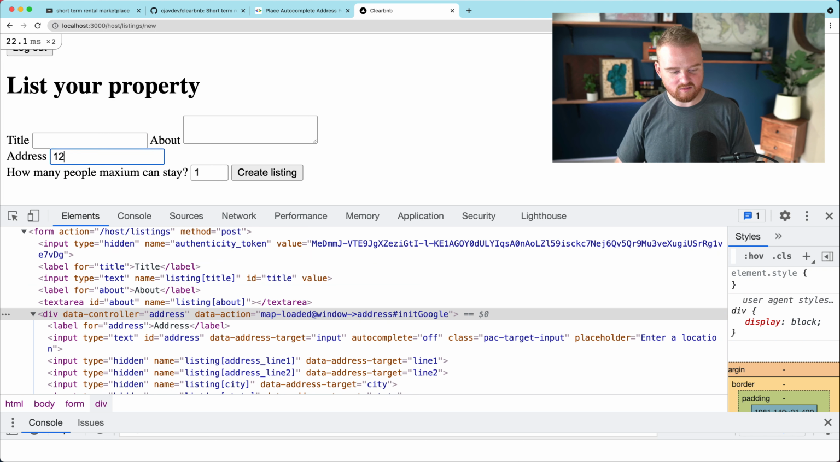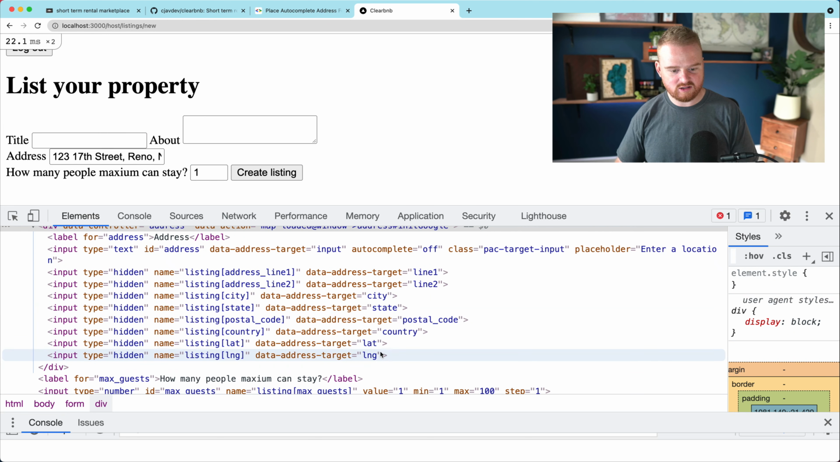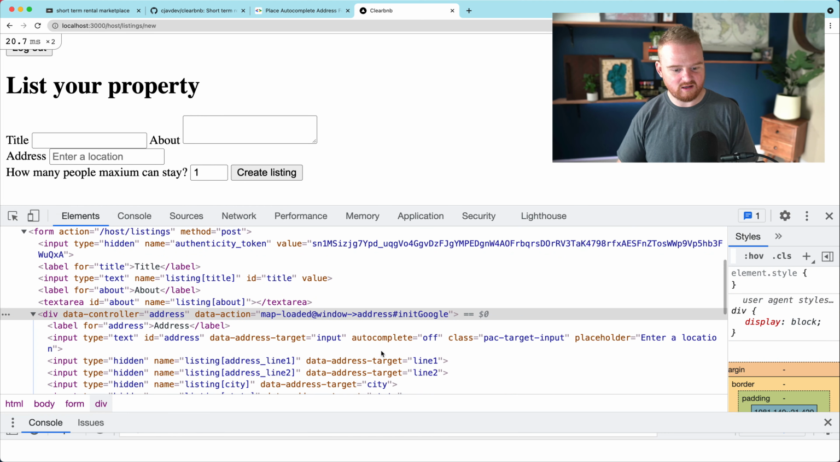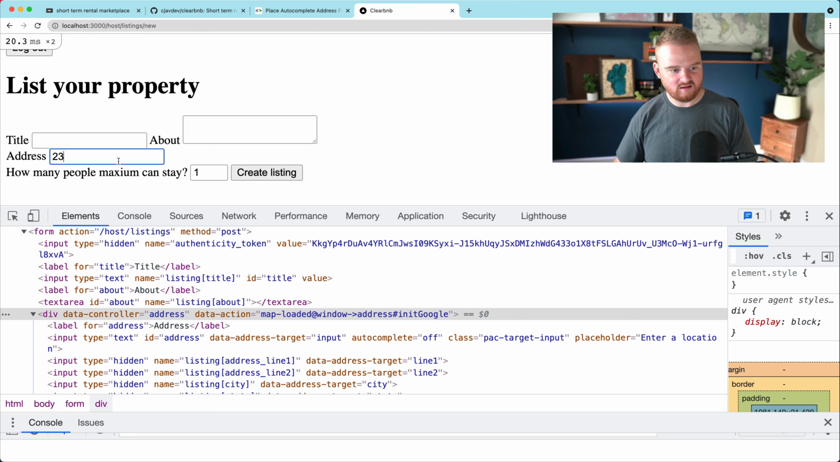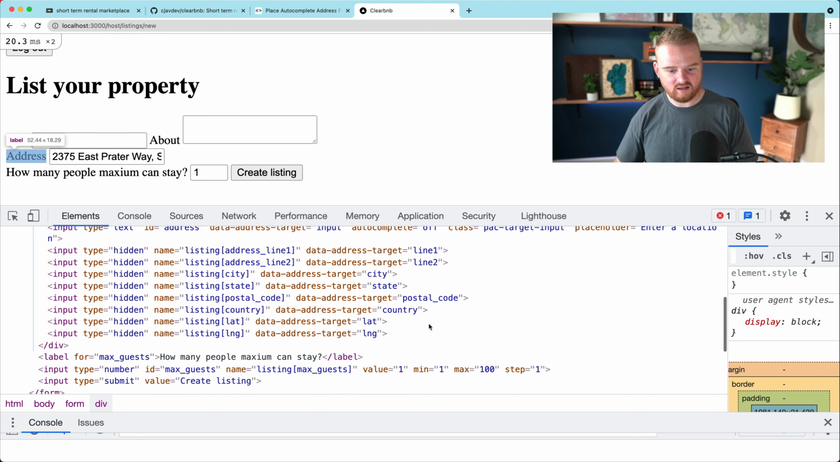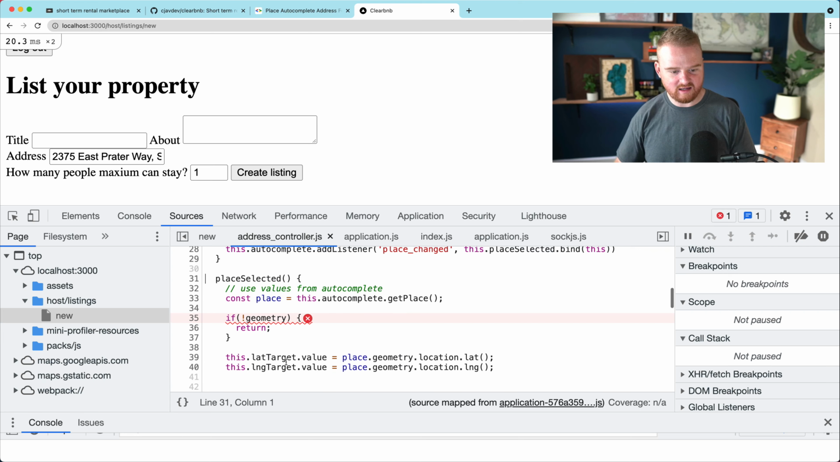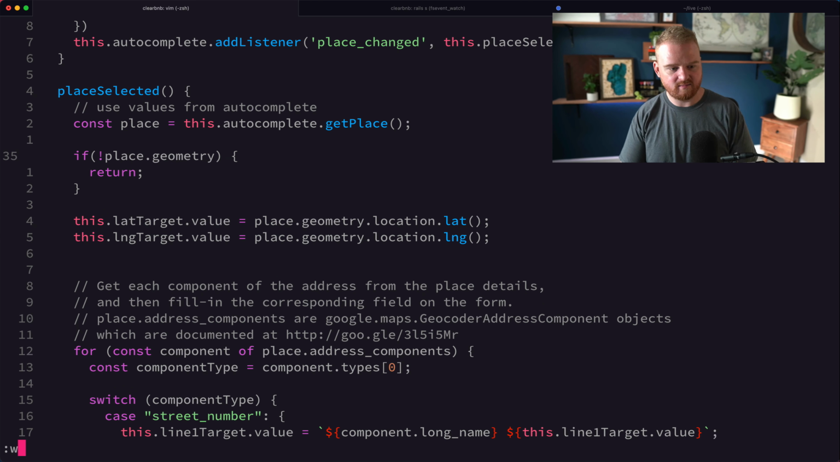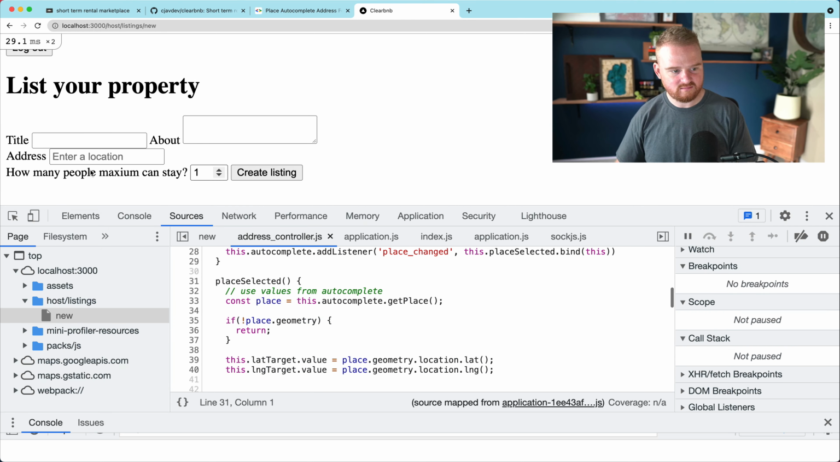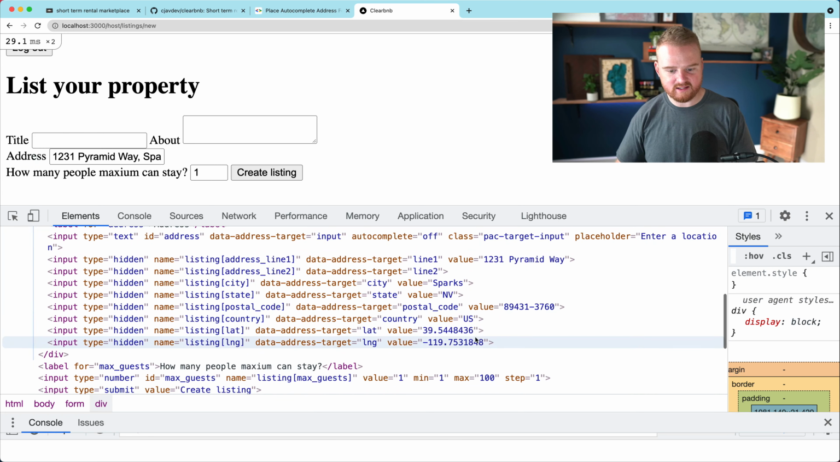So now if we pick a location, and we don't get those values populated. Did we not? Refresh. Let's see. Okay, what's going on here? We've got an error. Oh, if there's no place.geometry. Okay. 1, 2, 3. Boom, go to elements. And look at that, we've got a lat and long dropped right in there.